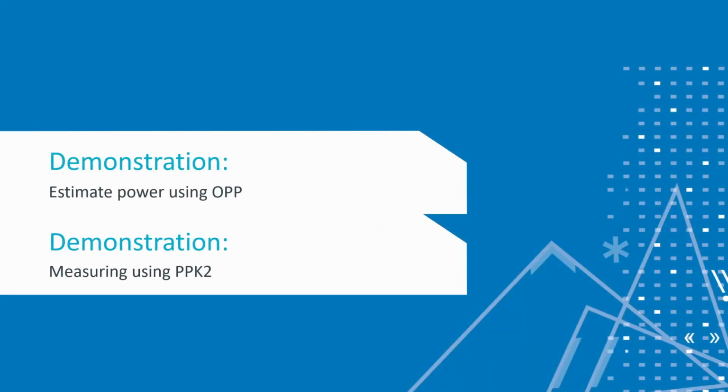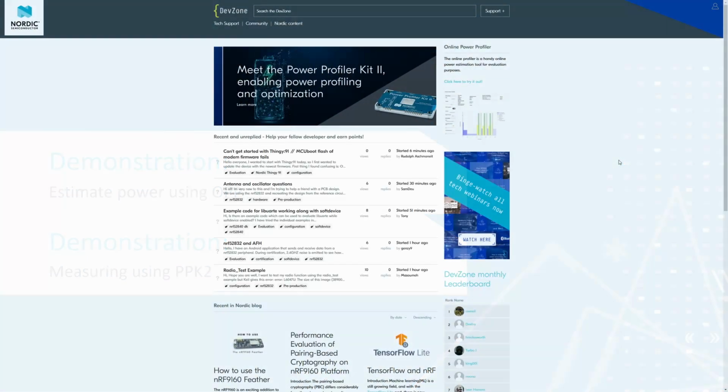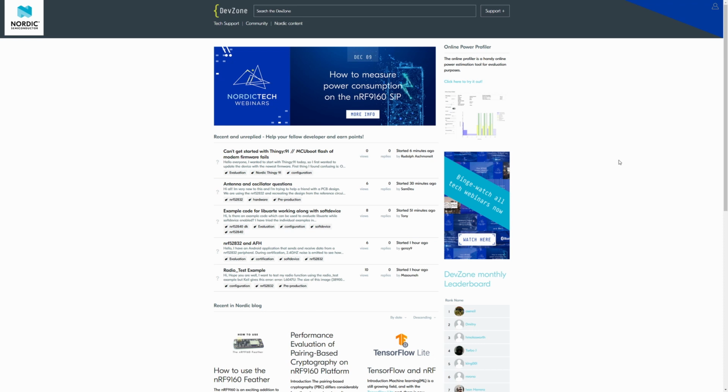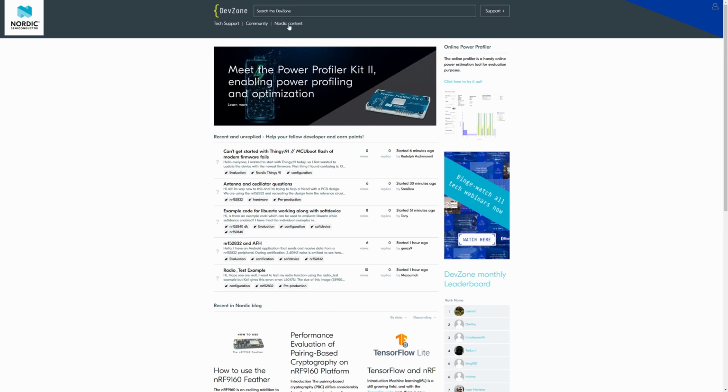So finally, we're going to demonstrate how you're going to estimate power consumption using the online power profiler, and how you are going to measure power consumption using our Power Profiler Kit 2. Let us look at the online power profiler. You can find the online power profiler on DevZone, our Nordic tech support site, either through Nordic content or on the first page here, online power profiler.